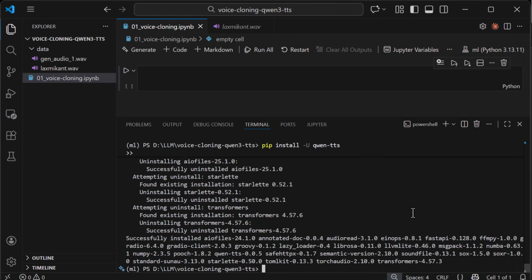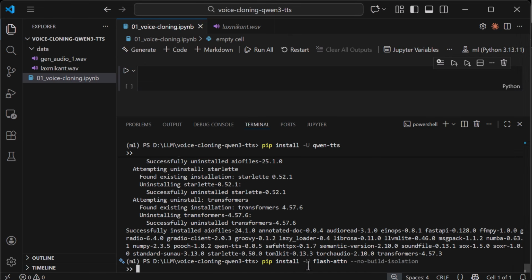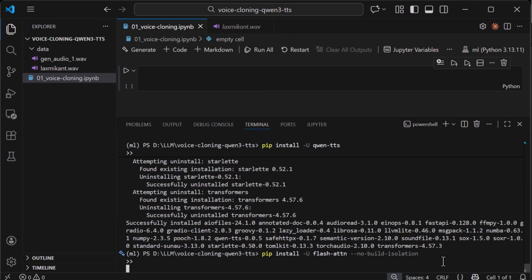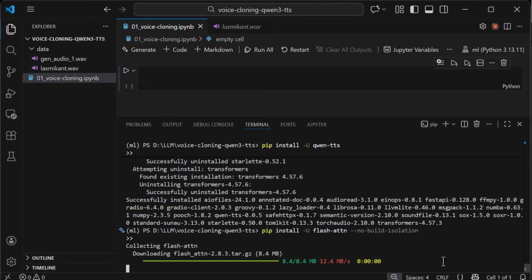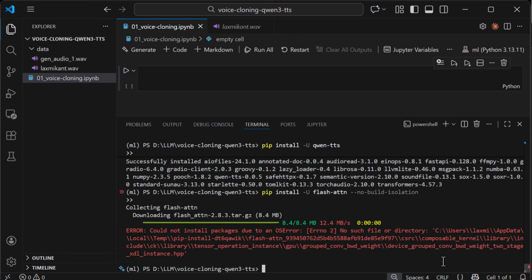If you have a GPU, then you also need to install this library as well. So you need to install flash attention as well so that you can leverage GPU acceleration. Let's go ahead and install it as well for you. All right. Since I don't have a GPU, that is why it is failing. But if you have a GPU, then it is going to be installed there without any issue.